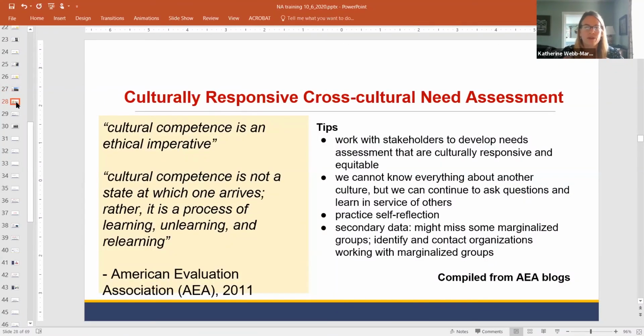So I'm going to go over a couple quick slides here. Obviously, living and working in the state of California, there's a lot of diversity, and in everything we do, we try to approach it in a culturally responsive way. So this is just a quick reminder to use that same thinking and lens when you're designing and conducting your needs assessment. I like this quote from the American Evaluation Association, which Vikram and I and others are part of. This is the process where we're constantly learning, unlearning, and relearning.